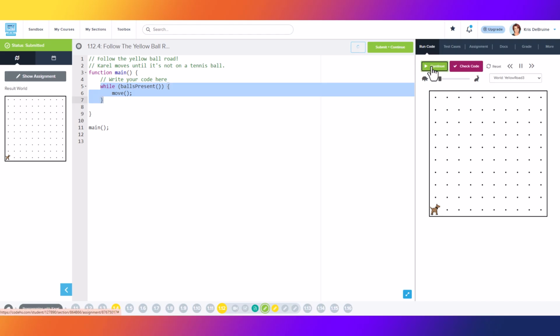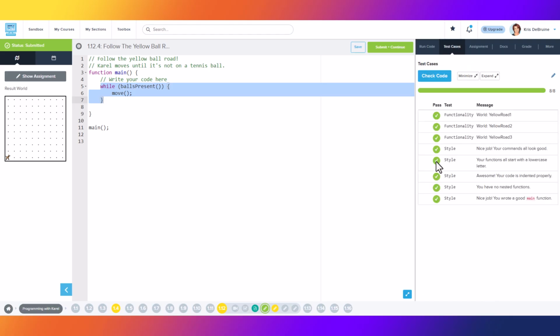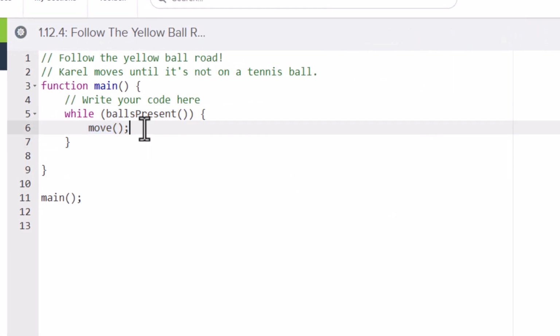Let's run that. And it says, nice job, you got it. If I go and check my code, every check mark is green. Everything has been solved. And that's how you do 1.12.4, follow the yellow ball road in CodeHS. Hope this helps.